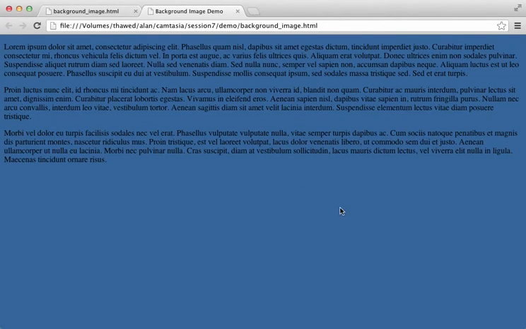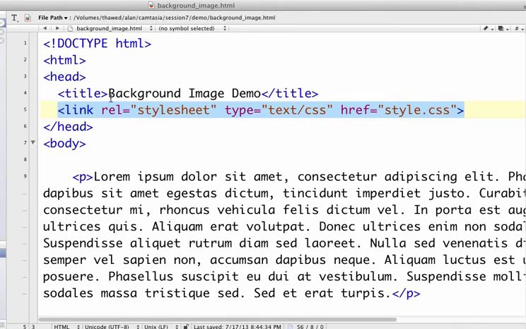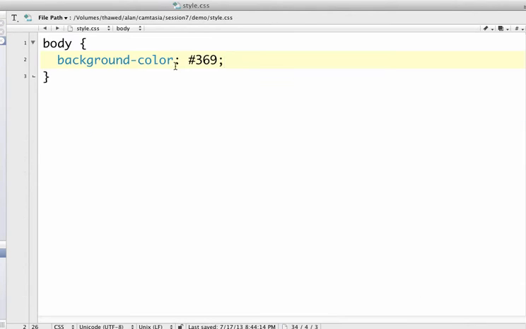Now we can also put a background image on. We also looked at this, I believe, last week. A background image might look something like this.